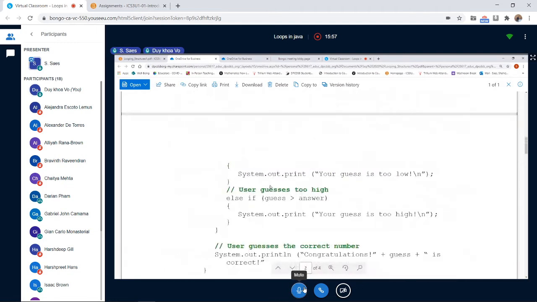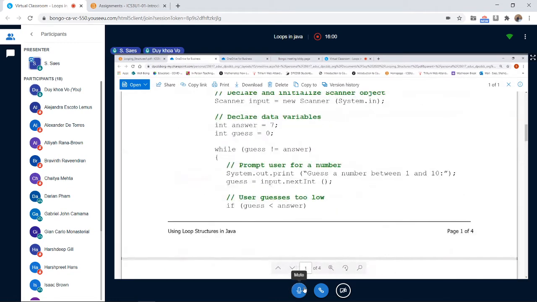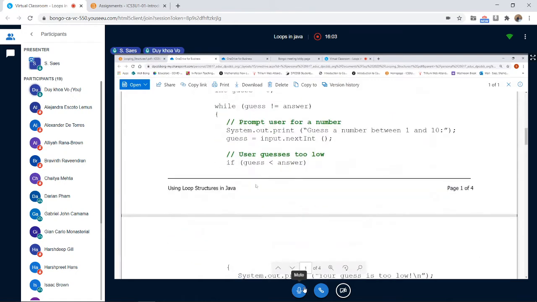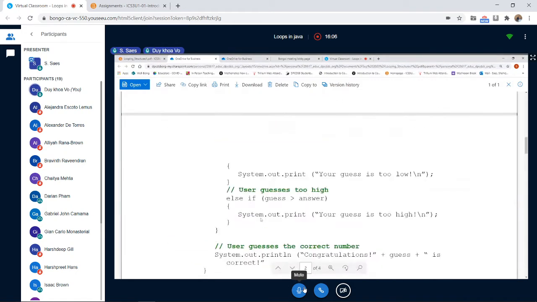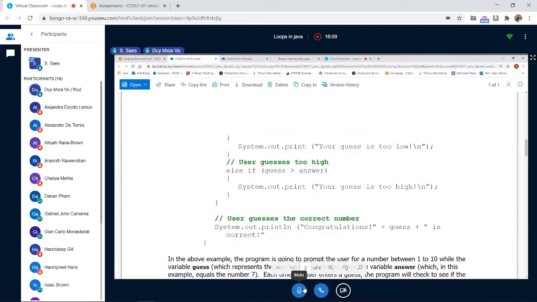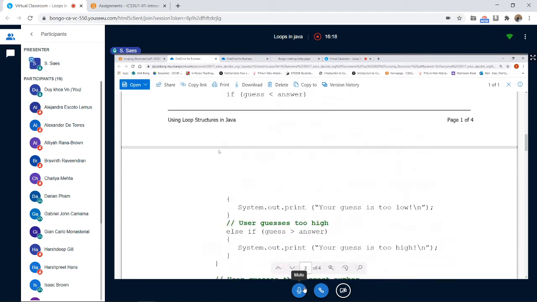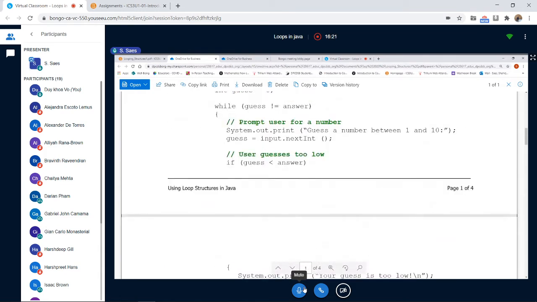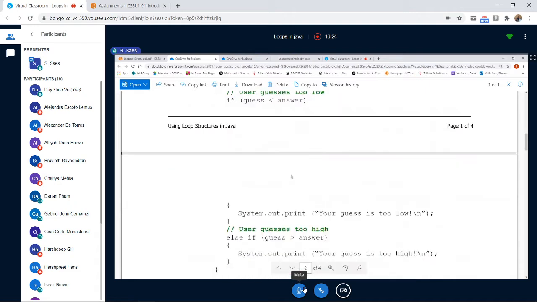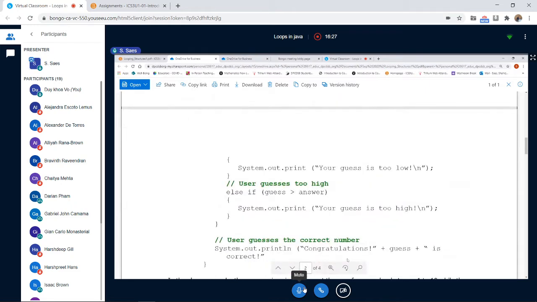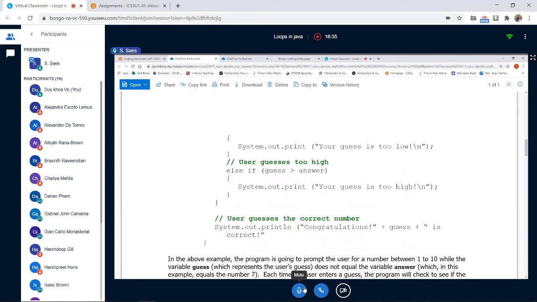You could also have else here and display this message, or even if you don't have else here, because it's already checked whether the number is greater than 7 or less than 7, we know that it's equal to 7 at the end. So you can either use else or put it outside of the if statement. Here, the message is outside of the if statement.